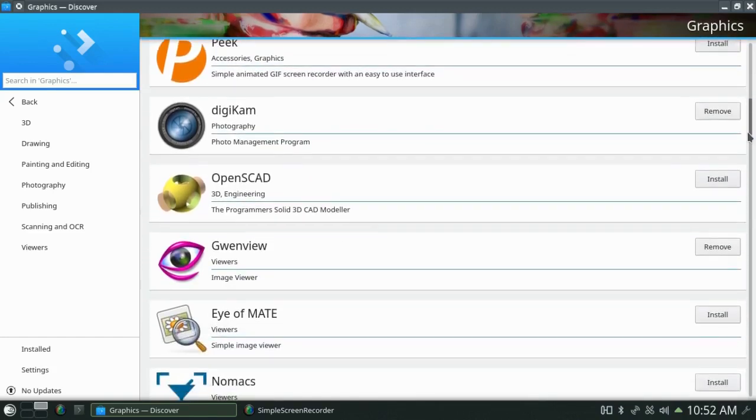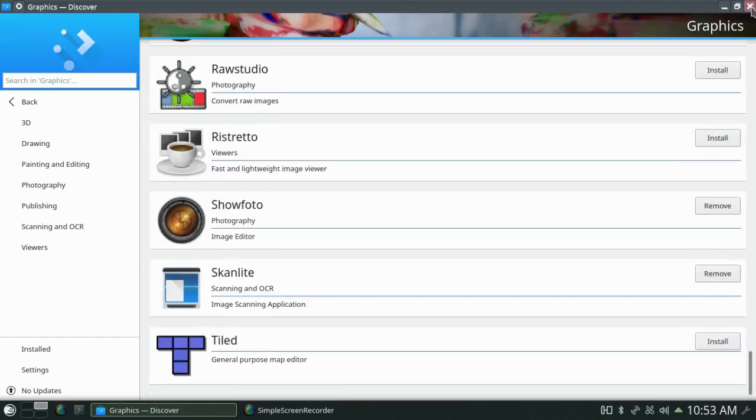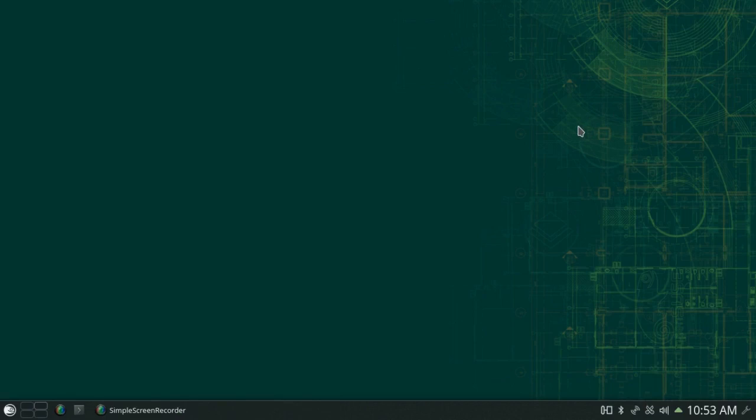Now you notice it says Remove by some of these. For instance, under Gwenview it says Remove. That means it's installed. You have the Eye of MATE, which is an image viewer. So that's Discover. It works, but as I found out, not well in some cases. So you can try using Discover to install software, but if it doesn't work, you always have YaST or the terminal to fall back on.